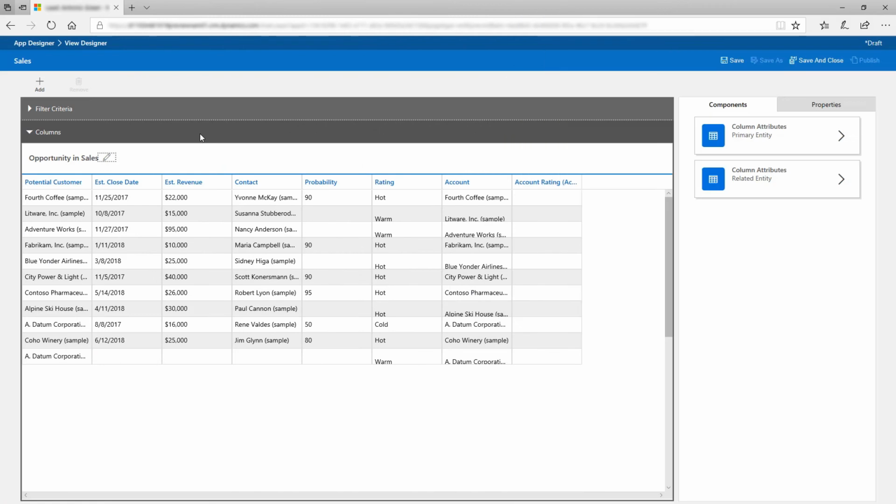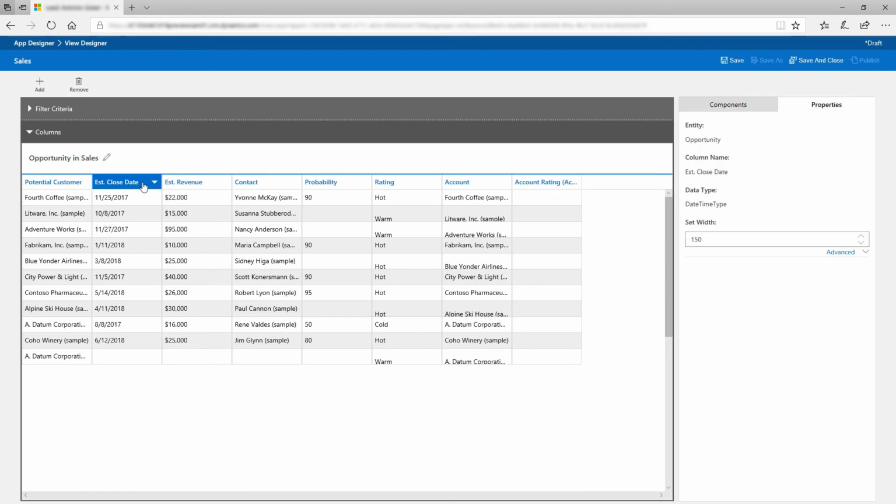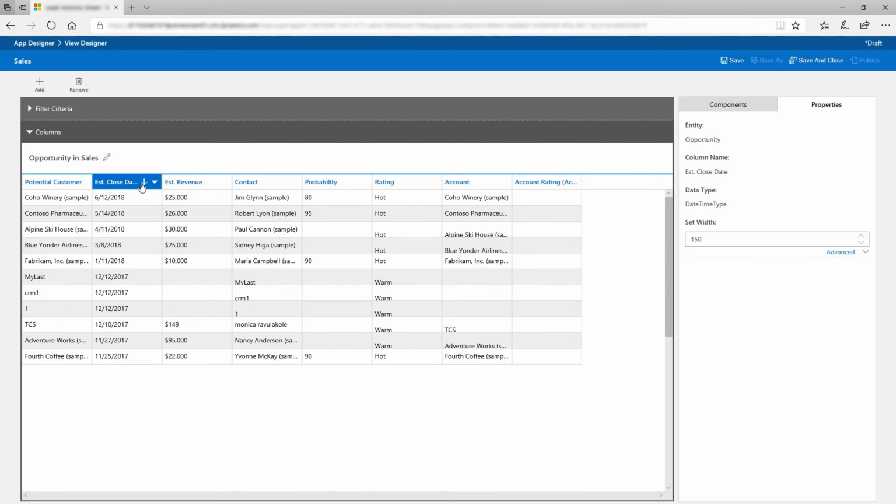To display sorted data for the users when they open the view, configure the primary sort and secondary sort. Select the column you want to use for the primary sort. Here we are using Estimated Close Date. Select the drop-down icon and select Primary Sort. The arrow direction shows the sort order of the column.